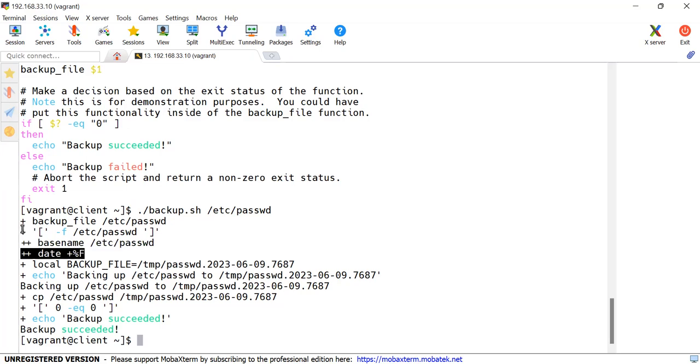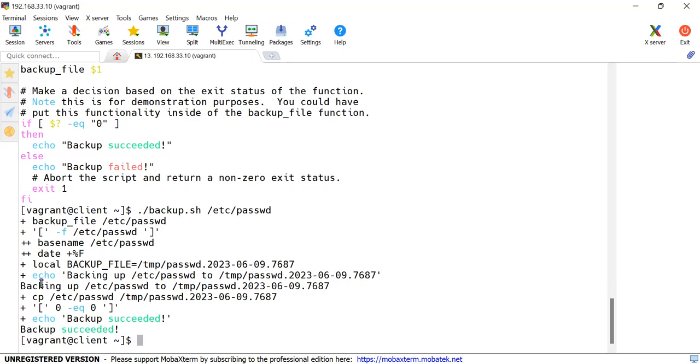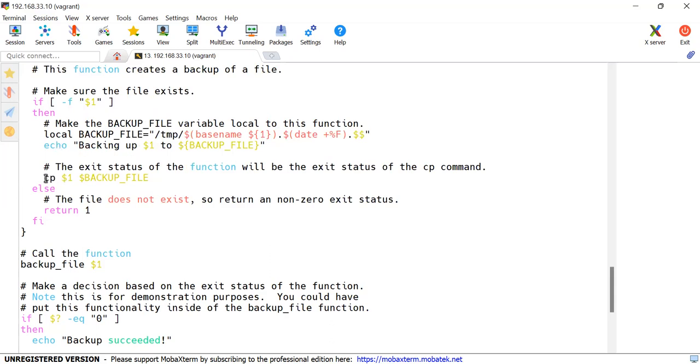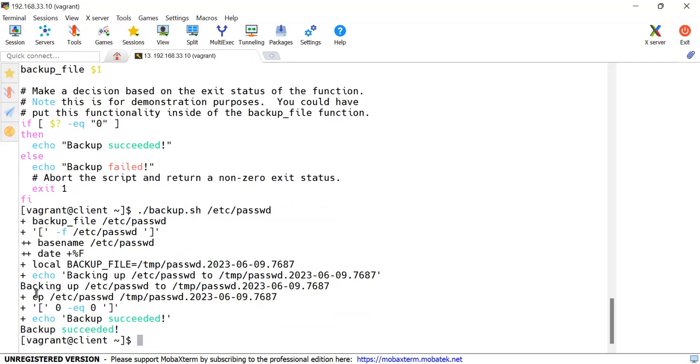There are the two subcommands, and this is a straightforward command. It is printing the echo command, backing up the etc password. Okay, it is printed. Now this command is going to execute that, but during execution, what is the value? Yes, the cp command is executing with this password file, copying it to this location.